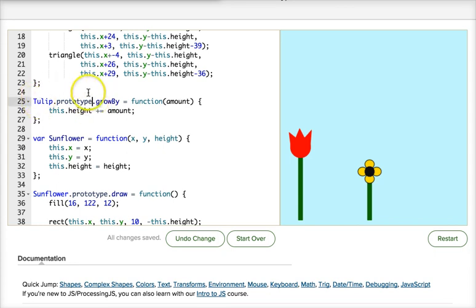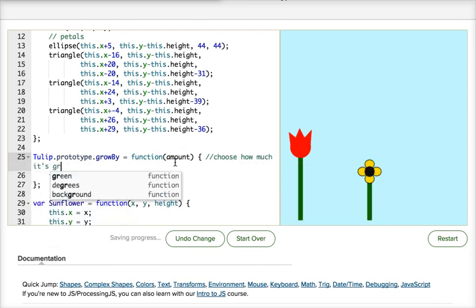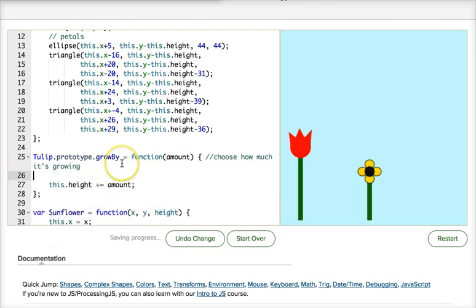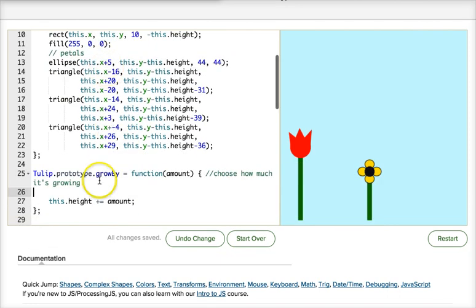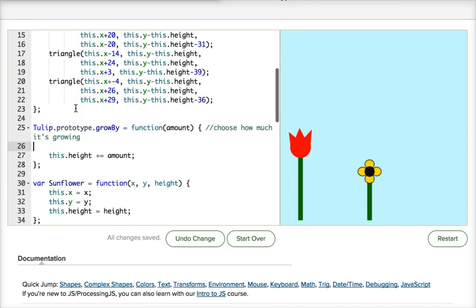Let's try this. Tulip prototype grow by. Okay, so this time, this.height. So we've got height plus amount. So this is where we choose how much it's growing. Okay, so that's important. So we're going to want to set how much it's growing here for this draw method.